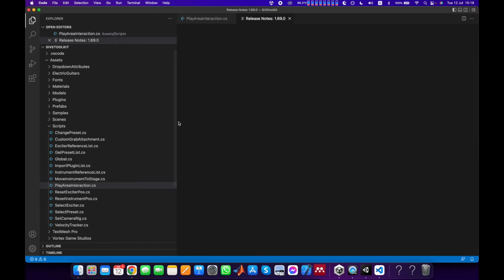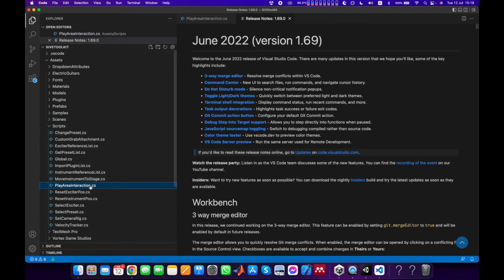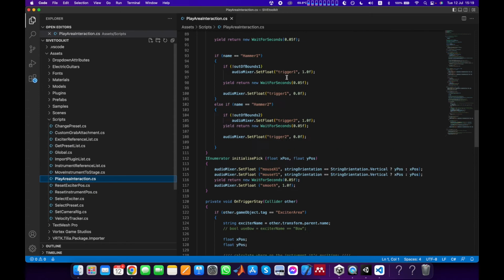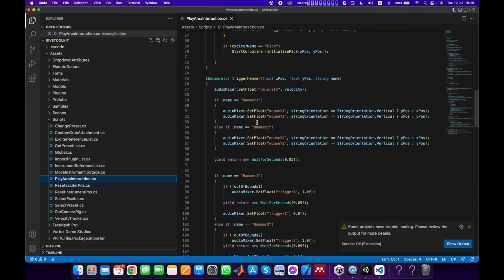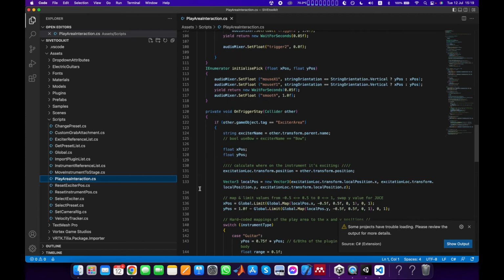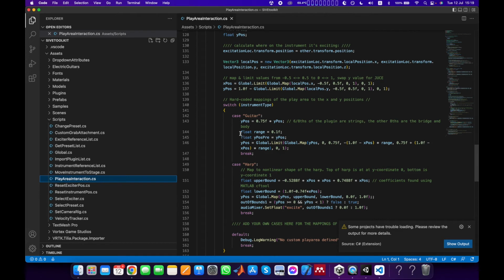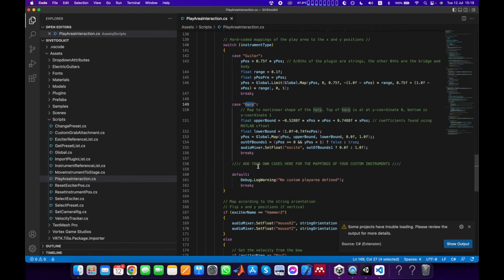And you will do that here. That is also in the manual exactly where that is. But here's where the mapping happens. So at line 140, which is here, you will have a mapping that maps the Y position and the X position in the play area to the sliders X and Y, the mouse X and Y, and also for the harp. So here's where you will add the mappings for your own instruments.